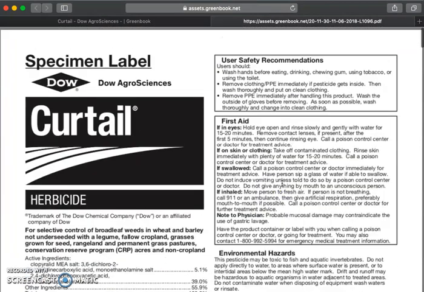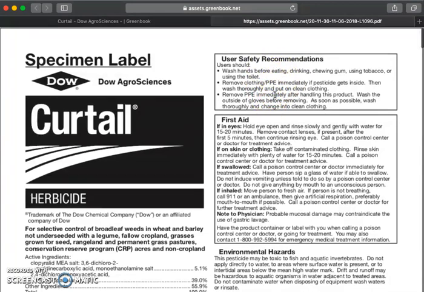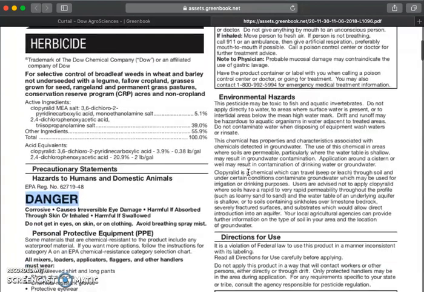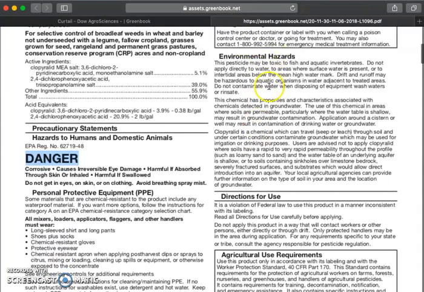Come up here, it will go through recommendations about things to protect yourself: washing hands before you eat or drink or use the restroom, remove your PPE if any pesticide gets on it. First aid goes through what you need to do if you are exposed to this. Goes through environmental hazards.